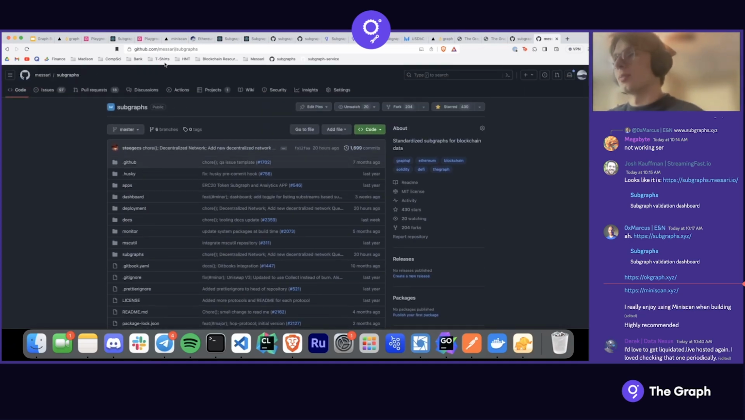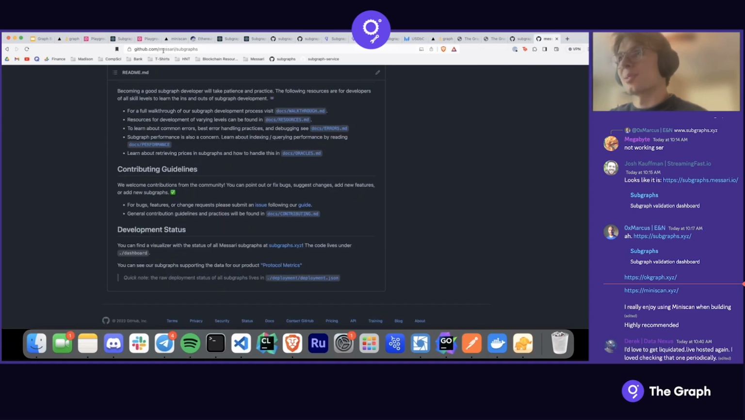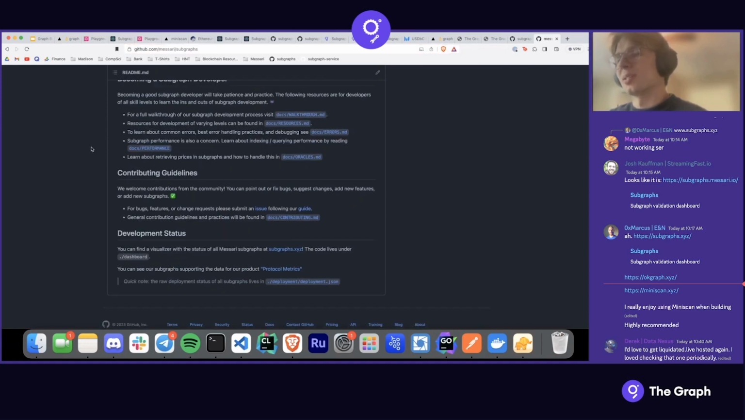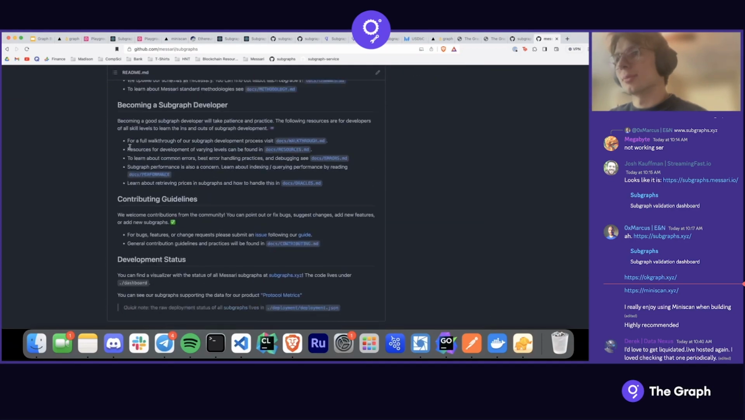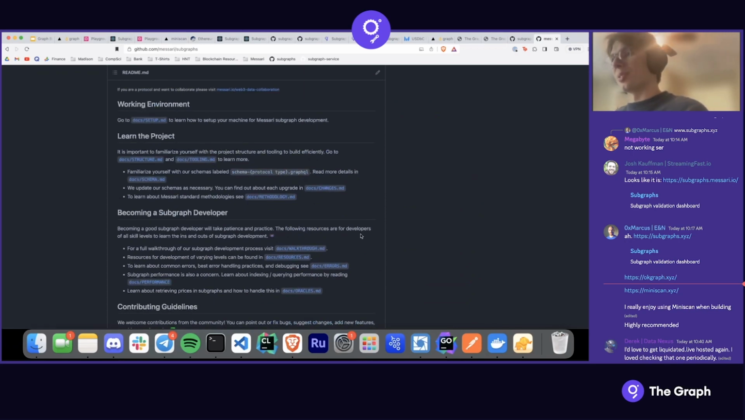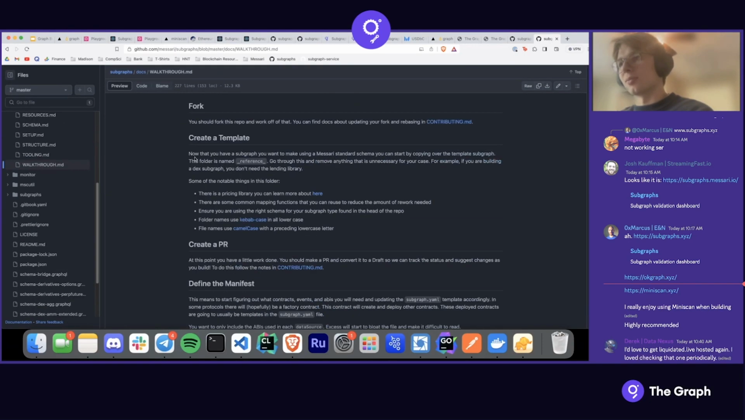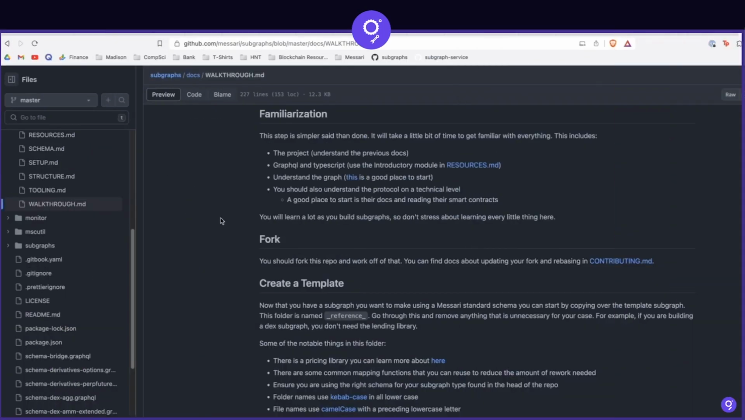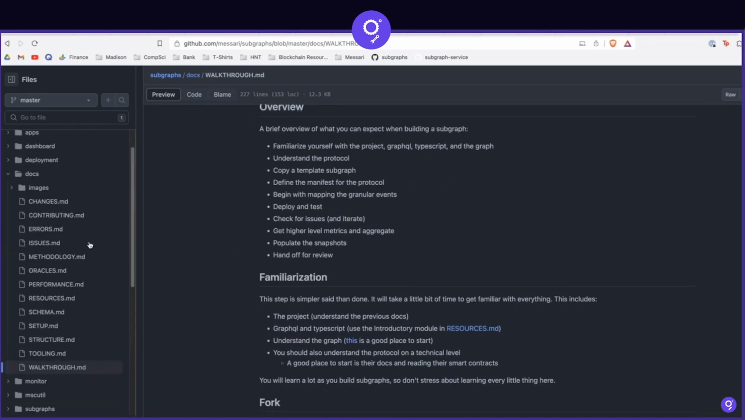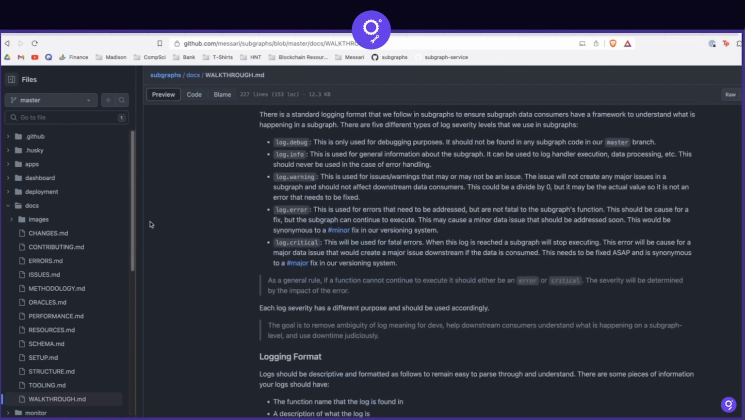Yeah, that is a good question. So like I said, everything that we have is open source. And the Messari Subgraphs repo is a pretty good place to start looking at all the documentation on how to build subgraphs. I think a particularly good place to start is the walkthrough. This essentially covers, from start to finish, how you would create a subgraph in the Messari Subgraphs repo.